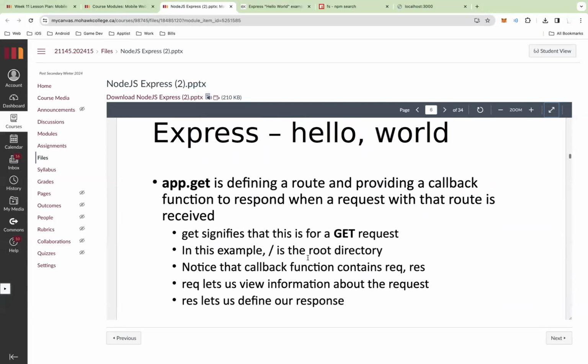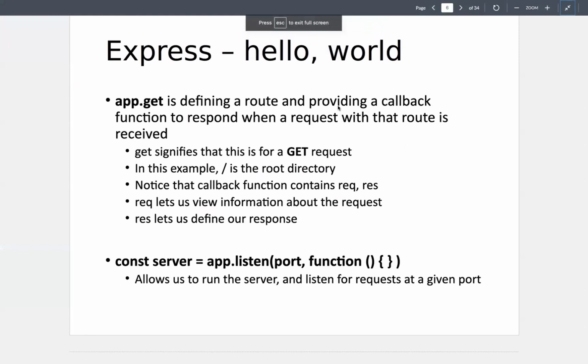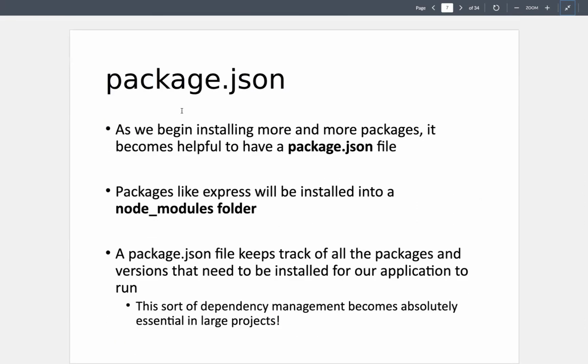So express, hello world. So app.get is defining a route, right? And providing a callback function to respond when a request to the route is received. Get signifies that this is a get request. So a get request will get back a response, right?